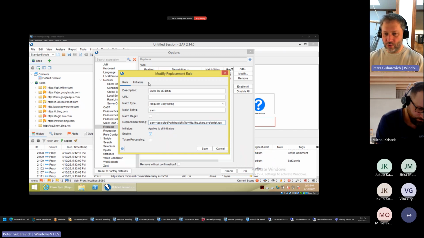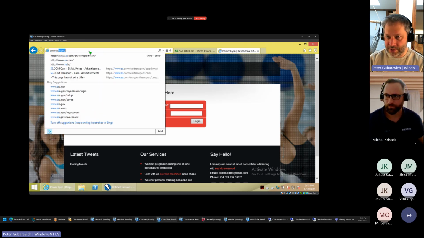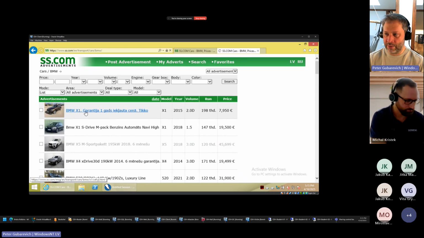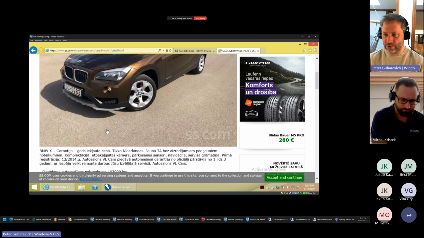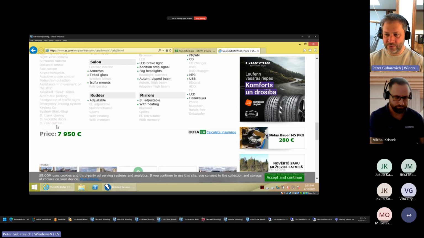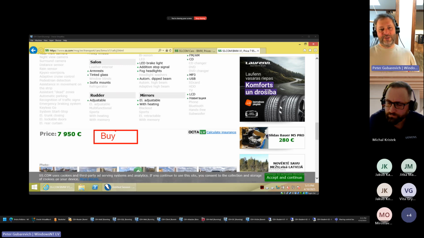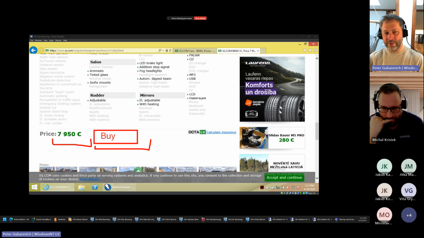Or say you go to some eBay. I'm going back again to my ss.com, cars, or whatever. Say I'm buying some BMW. I'm buying this one. Okay, they ask me how many euros. They want 8,000 euros. And say there is the button buy. As you might see, the input is limited to a button, but what is sent to the website? What if both price and buy button are sent?